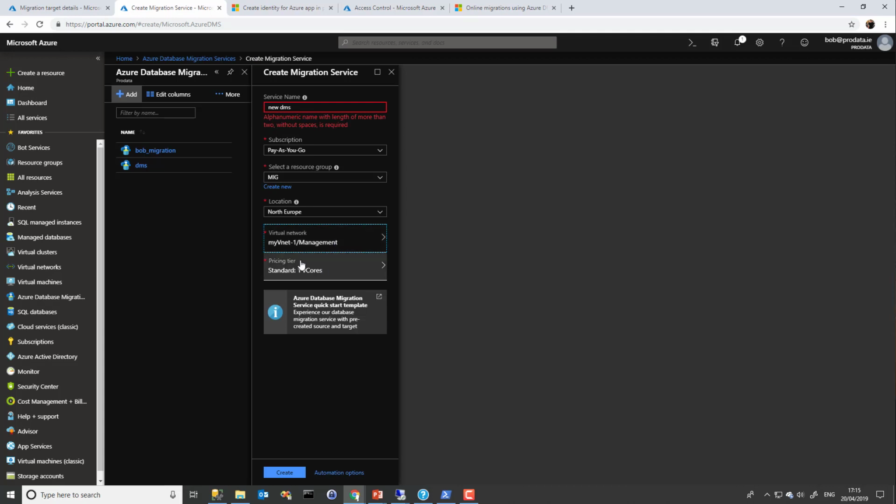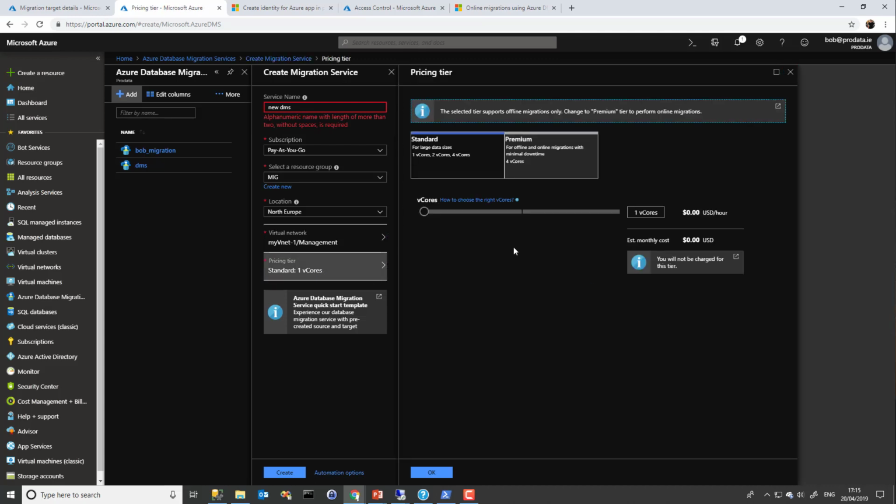If I'm doing an offline migration, so I'm just getting backups that have previously been taken, I can run it on a 1 core. Otherwise, I need the premium, which is 4 cores. Good news is, according to the blurb here, for the first 6 months of usage, the 4 core migration server is basically free, right? I guess Microsoft is willing to give you a bunch of compute to help you migrate your data into Azure.